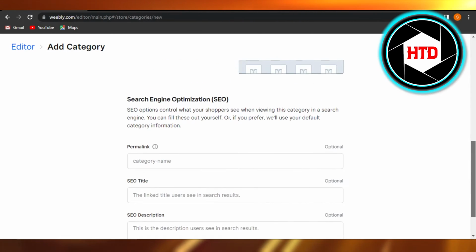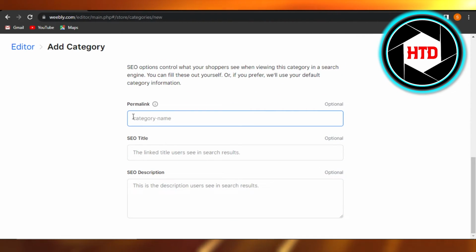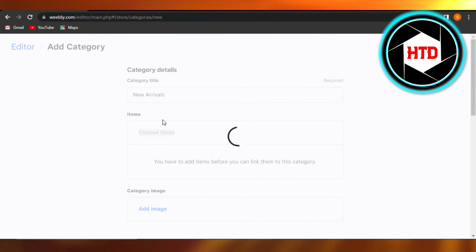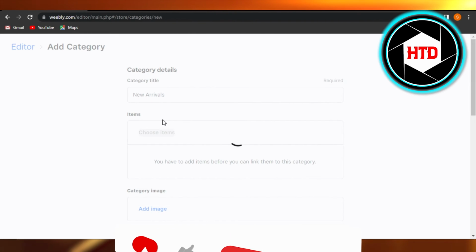Then we can also work on the SEO and we can create a permalink, SEO title, and SEO description. Once you're done, you will click on save and your new category will be saved on Weebly.